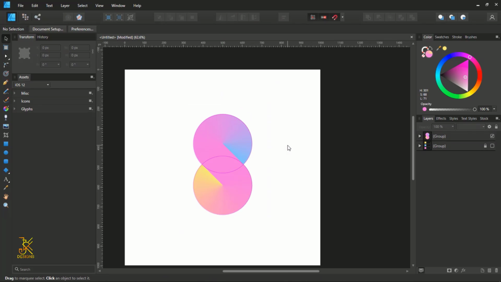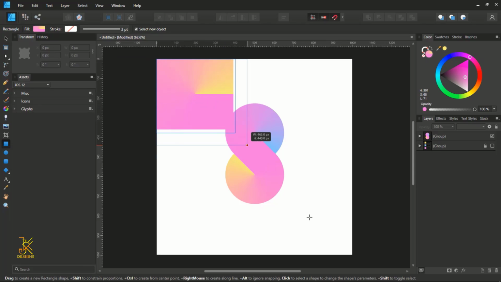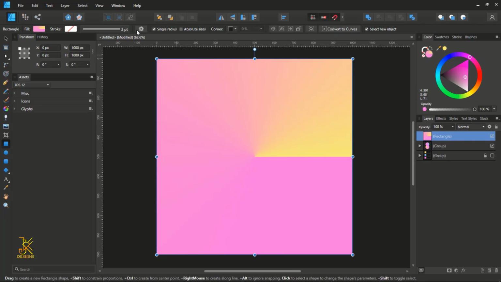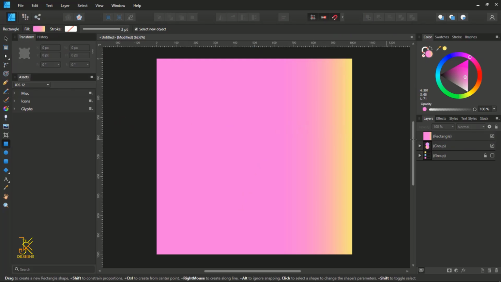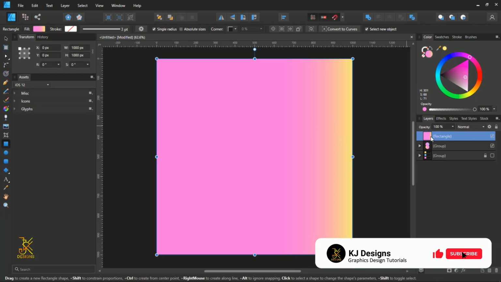Now the next thing, the last thing that we are going to do is to apply background color. For that case, get a rectangle tool, draw a square or a rectangle that fills up the working space. Now for this case, we are going to use a gradient type of linear. Move it to the back, or just drag this up to the down so that it's at the back.